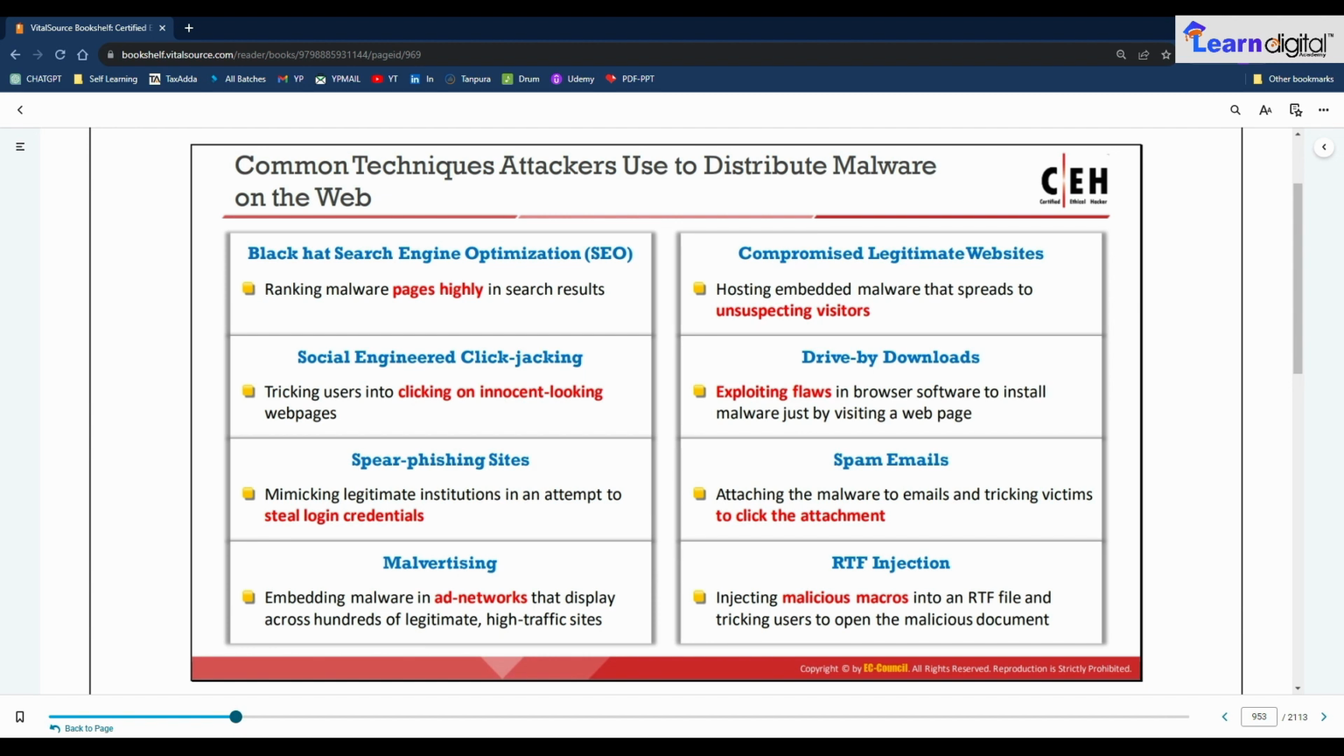The last but not the least, rich text format, or you can say RTF injections. So, RTF injection involves exploiting features of Microsoft Office such as RTF template files that are stored locally or on a remote machine. RTF templates are used for specifying the document format. Attackers inject malicious macros into RTF files and host them on their servers. So when a user opens the document, the malicious template is automatically retrieved from the remote server, evading the security system. So yeah, this is all about the overview of these common techniques attackers use to distribute malware on the web.